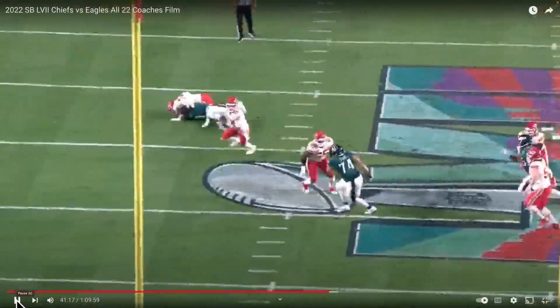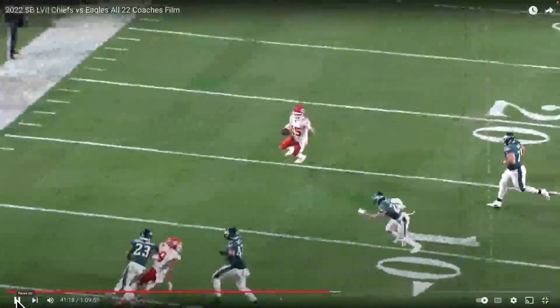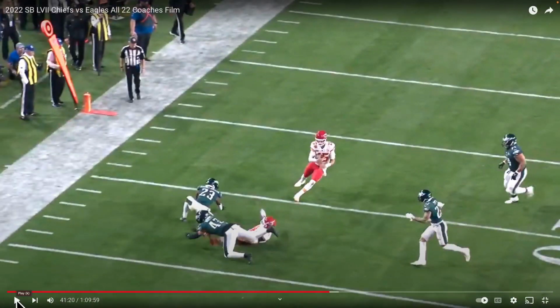And see? If he just stayed in there right away, he got a sack. You can't jump out of that 2-eye and expect to get to the quarterback. You're just giving the quarterback more time, like I said earlier.